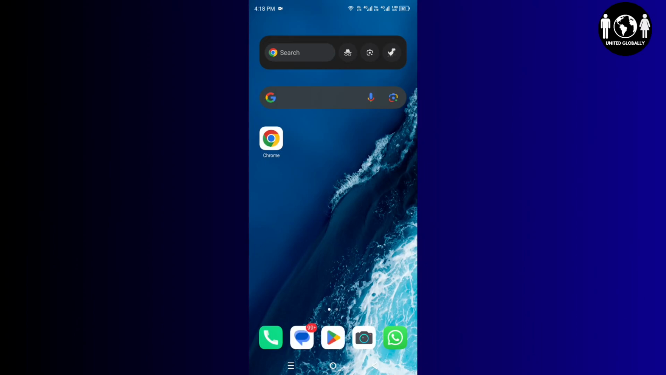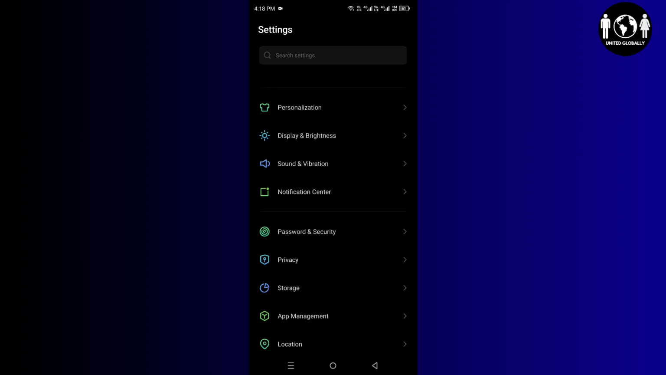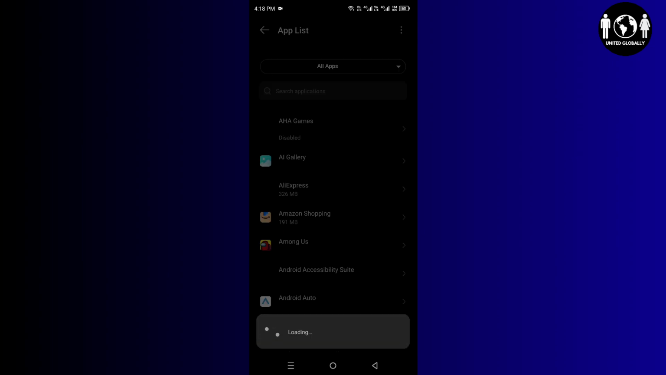In this video, we will see how to fix cookies disabled in the browser. So if your cookies are disabled and you want to enable them, I'll show you the easiest way to do it. So first we just have to simply go to the settings of mobile phone, and after that we have to just scroll down and click on app management and go to the app list.